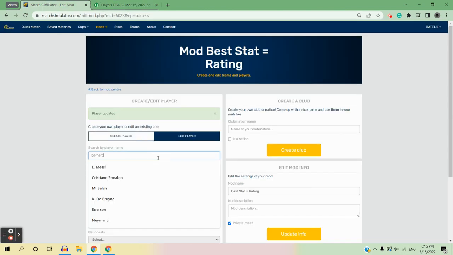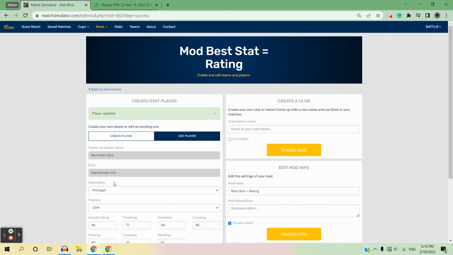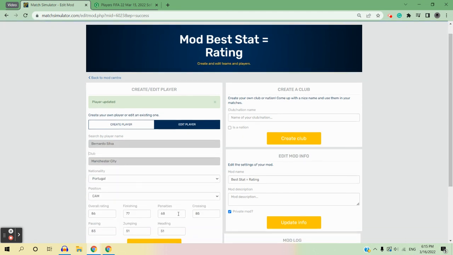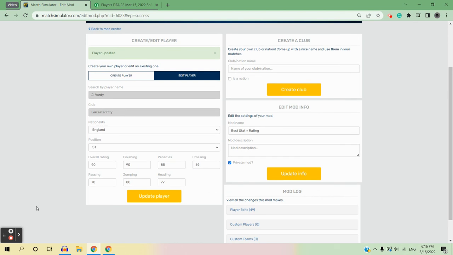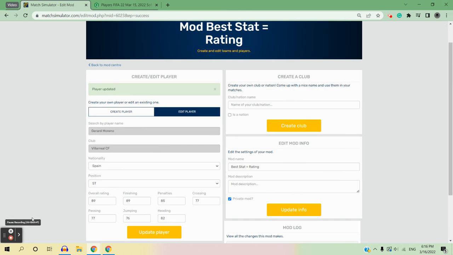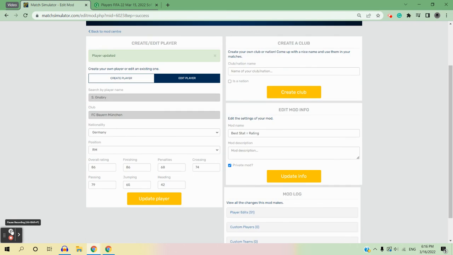Bernardo Silva. Downgrades to 85. Okay, so only one downgrade here. Laporte downgraded to 84. This is huge for Leicester. 91 rated Jamie Vardy. Wow, wow, wow. First Villarreal player, upgrade 89 overall. Gerard Moreno. Gnabry only up by one.